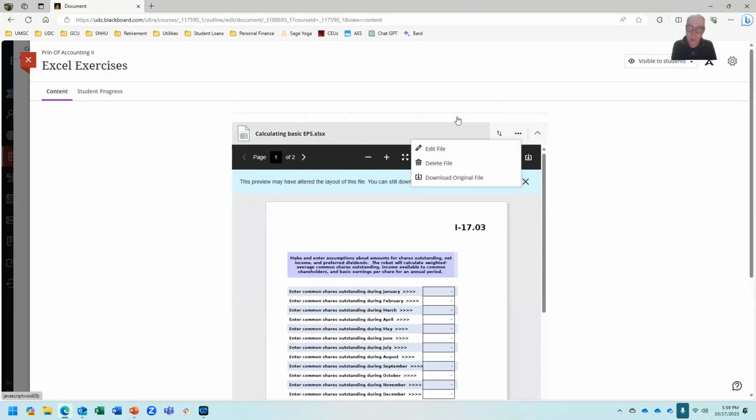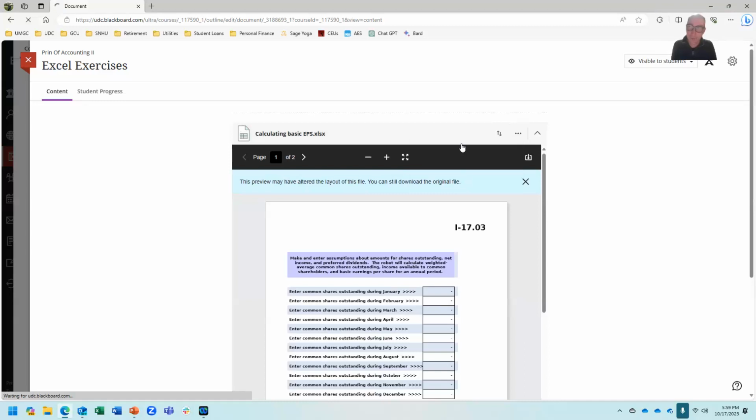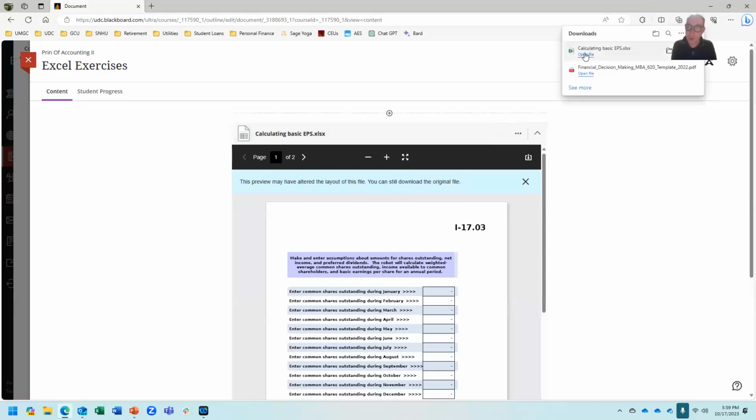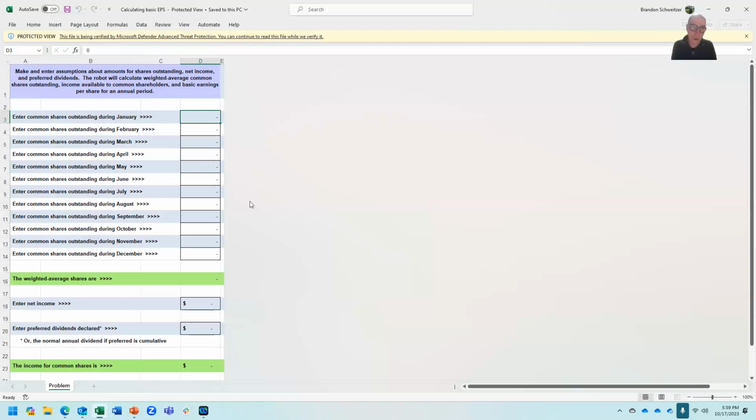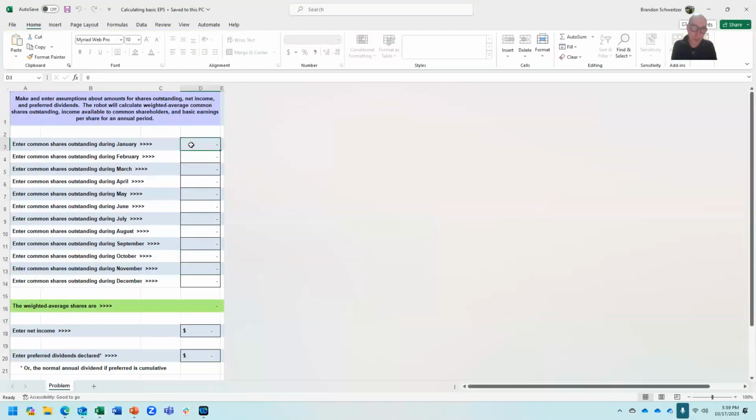I'll show you what that looks like here. Download original file. It opens up like this. And then make sure you enable it. And then when you enter stuff into the cells, it'll highlight in green if it's right, red if it's wrong. And then of course you have the opportunity to keep playing with it.